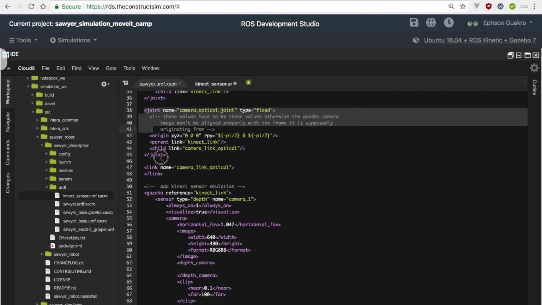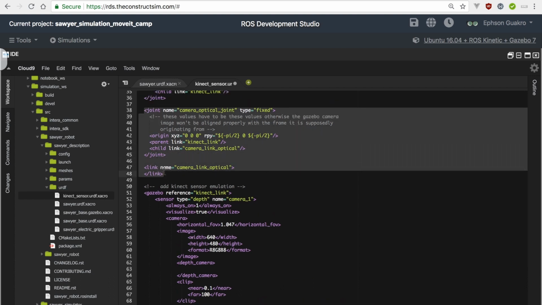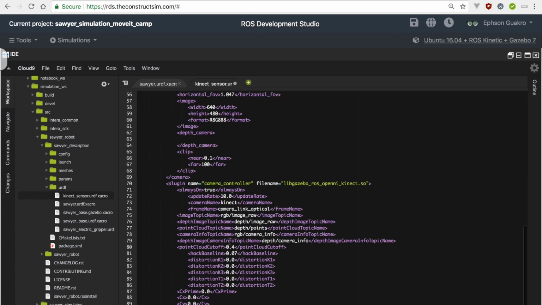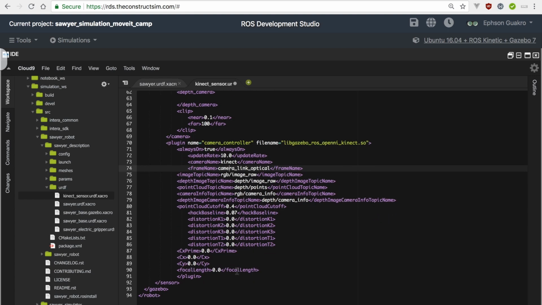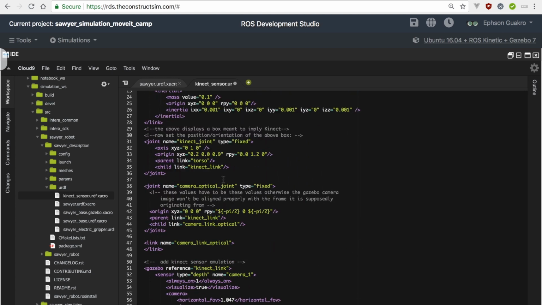Once you have this part done, you don't have to do any rotations at all. I'm setting the frame name, that's the frame from which all these topics are going to be published, to the camera_link_optical. Then the rest are just basic default configuration parameters for the distortion, the hack baseline. Then yeah, so that's it for the Kinect sensor URDF xacro file over here.